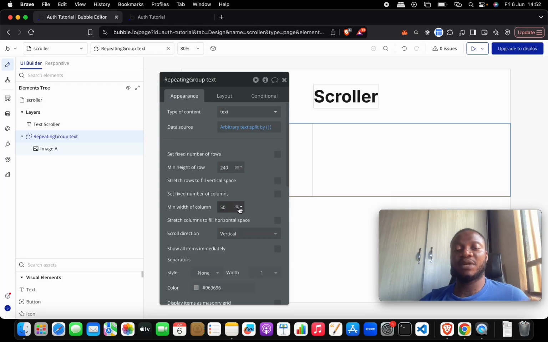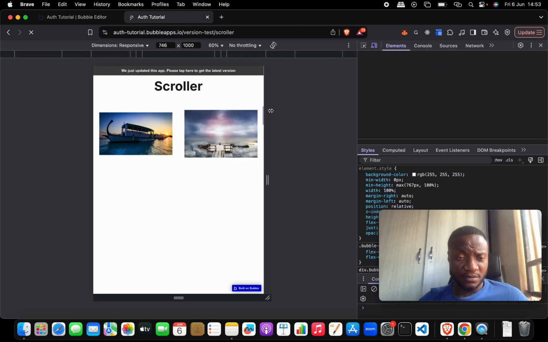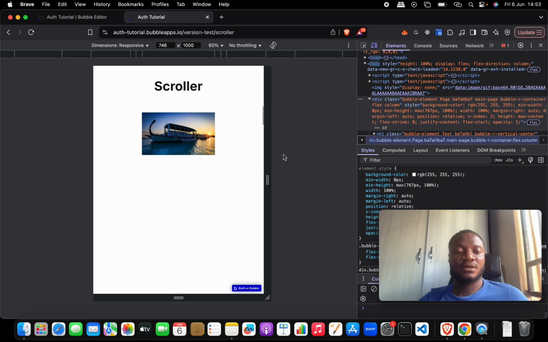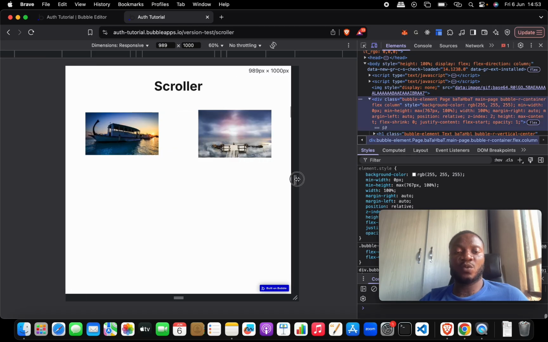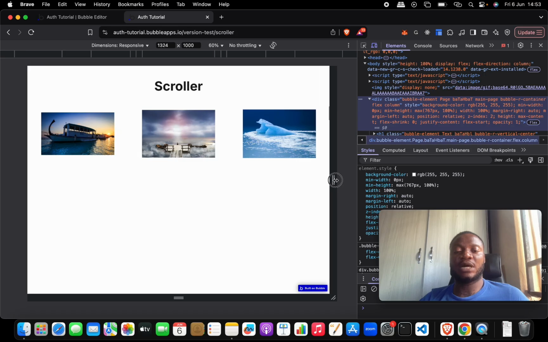So for this reason, it is best to do a pixel and then set a width that you are sure will look nice in multiple screens. So as the screens adjust, it will still have an adequate number of images on it. So for example, we could do say 400 pixel. So let's see how it looks. So 400 pixel at this point has one, at this point it has two, at this point it has three.